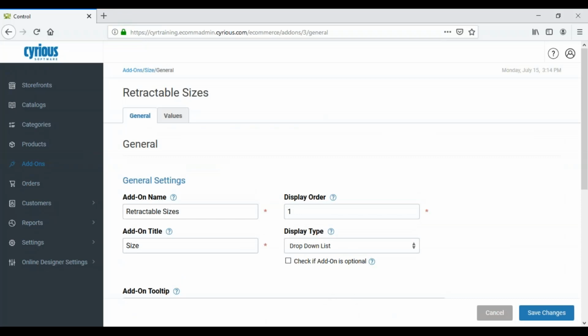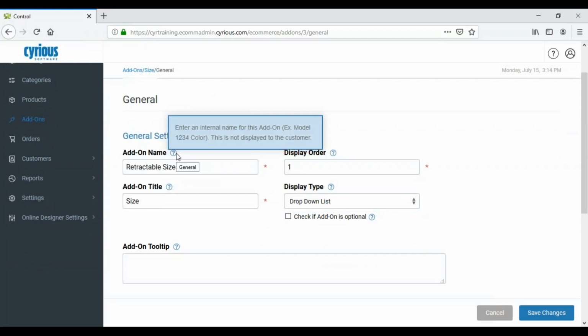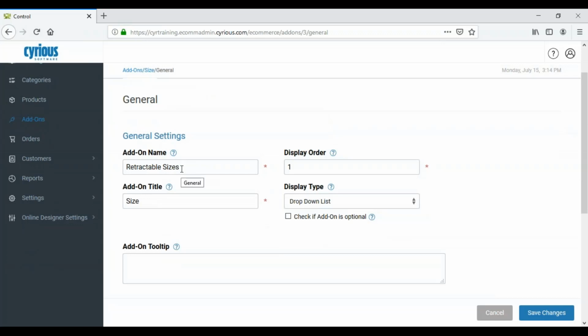When we look at the add-on setup screens themselves, there's two. It's the General tab and the Values tab. The General tab gives you the ability to give the add-on an internal name. The first one is not displayed to the customer. And then an add-on title, which is displayed to the customer on the product page.